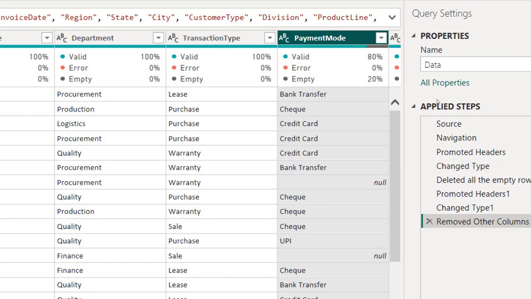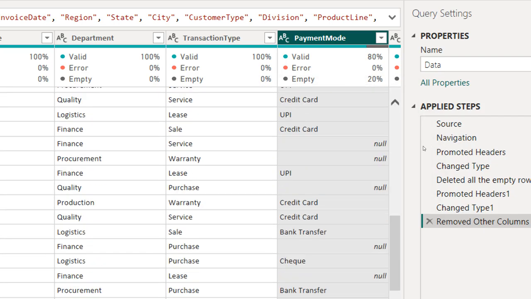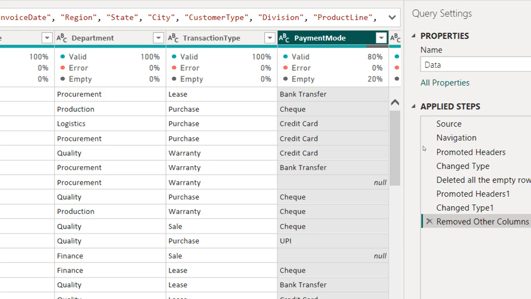I want to go to a particular column. Instead of manually scrolling, you can go to that particular column. So I am going to the column called payment mode. I selected the payment mode column. In the payment mode column, as you rightly indicated, 20% of the data is empty. There are nulls. The reason for null is either we would not have received the payment or we would have received the payment in some other mode.